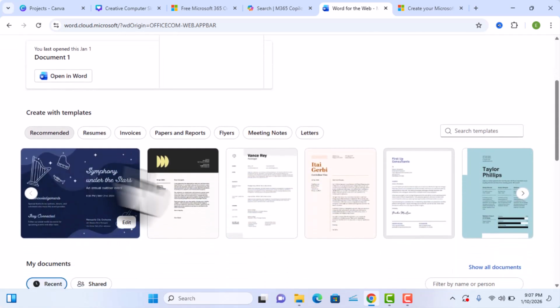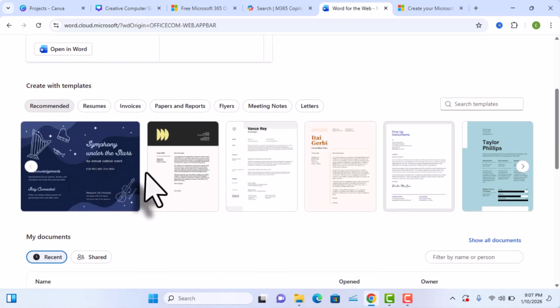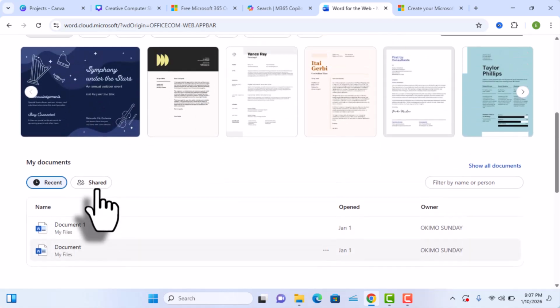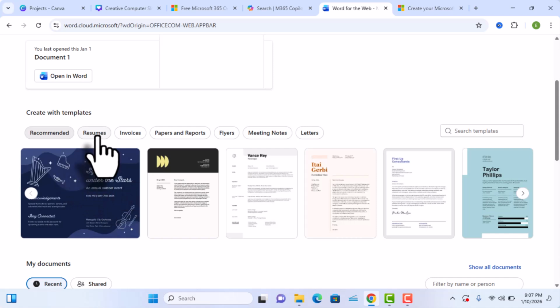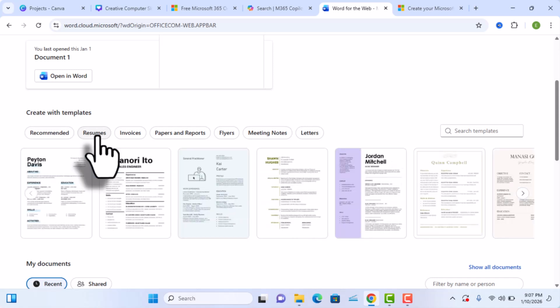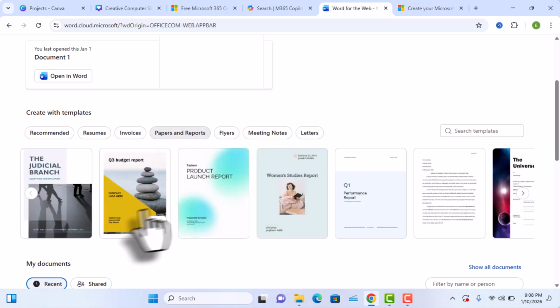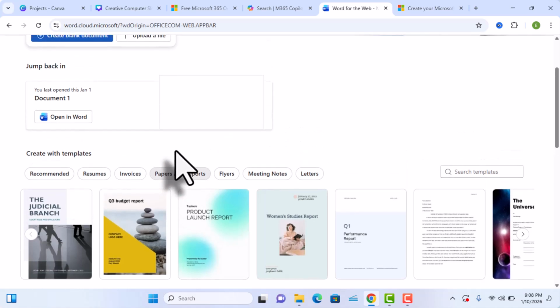You can see free templates that are already designed here for you. You can see the recent documents I worked on, and these are free templates. Maybe you wish to prepare a resume, you can click on resume and you get a resume template and you work with it. You can see invoice, you can also see papers and reports and all the rest. All these things are free templates that are accessible to you.